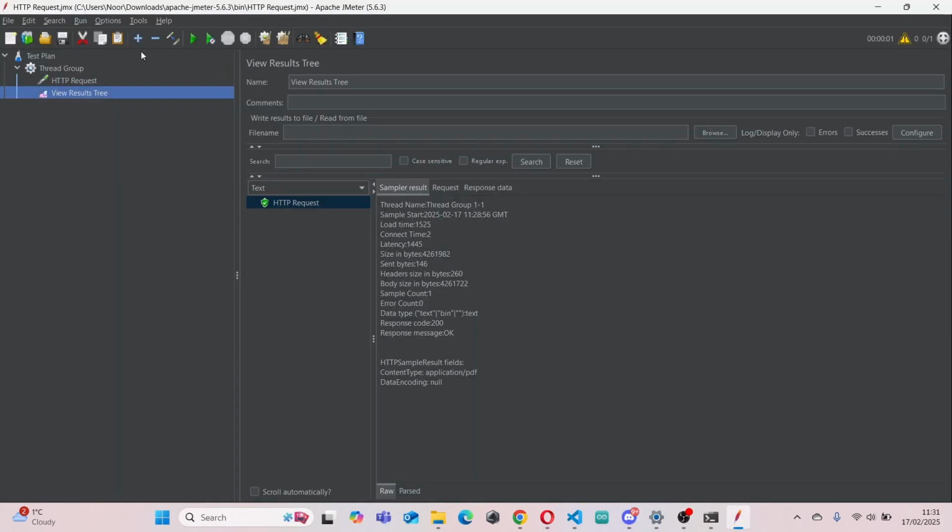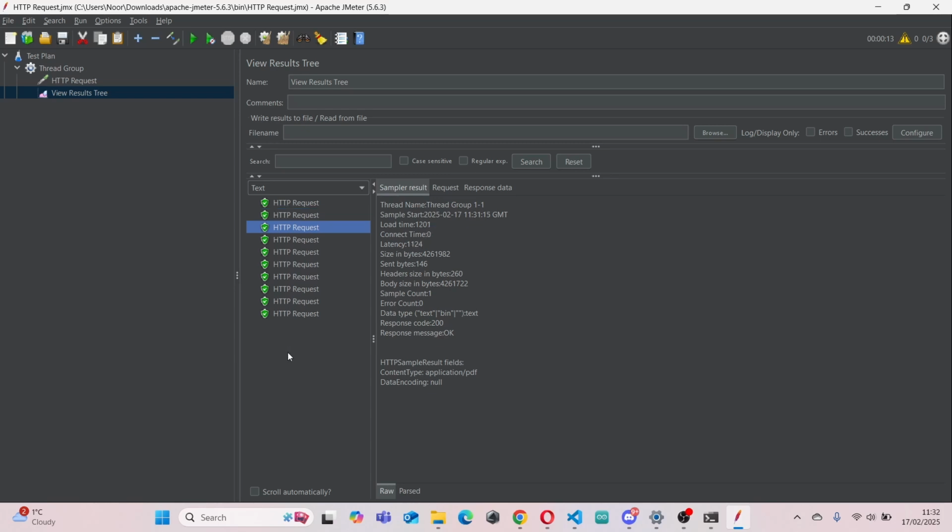Now if I run this in view results tree, as you can see, our tests have looped 3 times, just like we said, and for each time we've got 3 users and all of them have passed. So yeah, that is performance testing using JMeter.